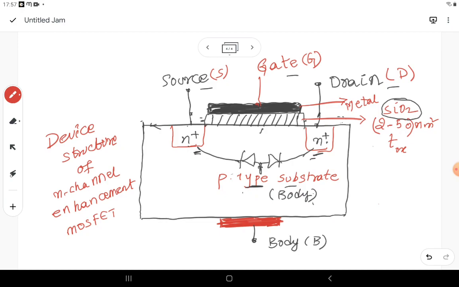These two PN junction diodes present between the substrate and source, and the substrate and drain, will prevent the current from flowing from drain to source. From drain to source, no current will flow because of the presence of these two PN junction diodes, which are connected back to back with each other. This MOSFET is also called the insulated gate field effect transistor, IGFET.